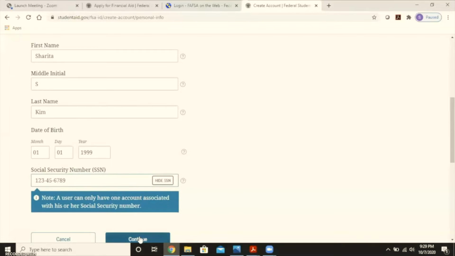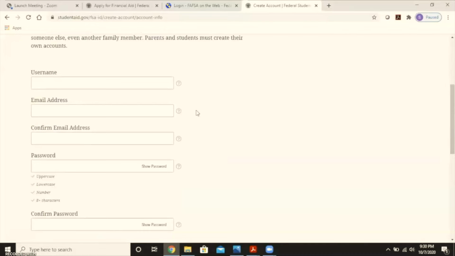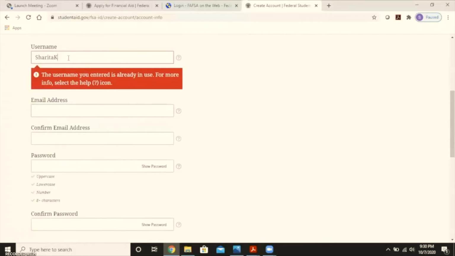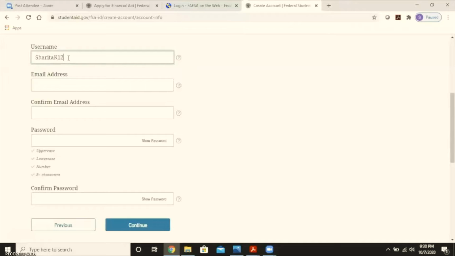Go to the next page. They will let you create a username, so create something that is easy for you to remember. And if the username is already taken, it will say this username is already in use, so you can add something in here.